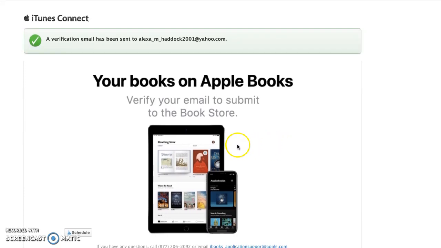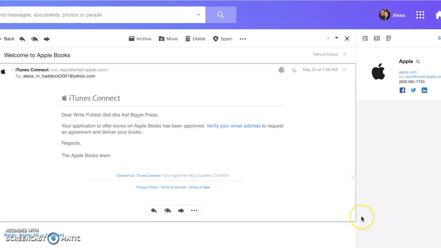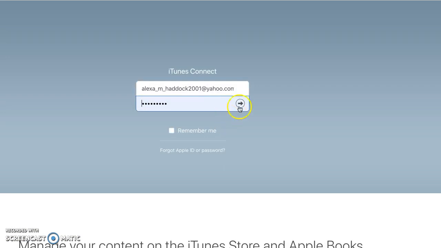All right, so then I'm going to receive a verification email, and I'm going to have to hop over to Yahoo and do what it tells me to do there. Okay, so here is the email that I received. My application has been approved. Now I must verify my email address. And there we go. Now I have an itunesconnect.apple.com store.